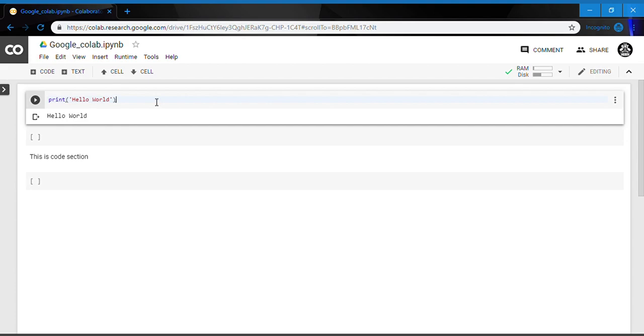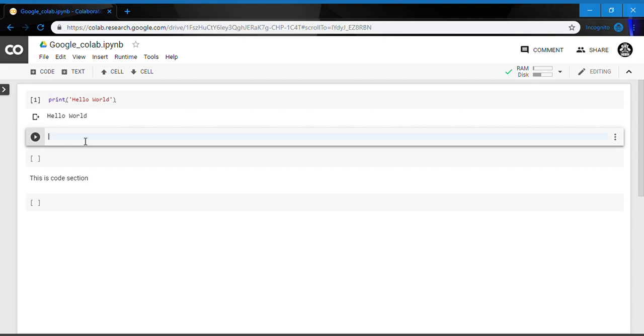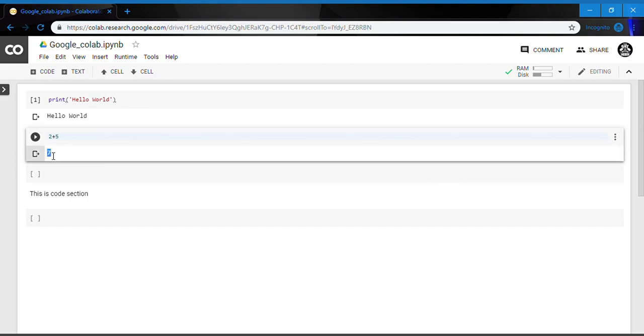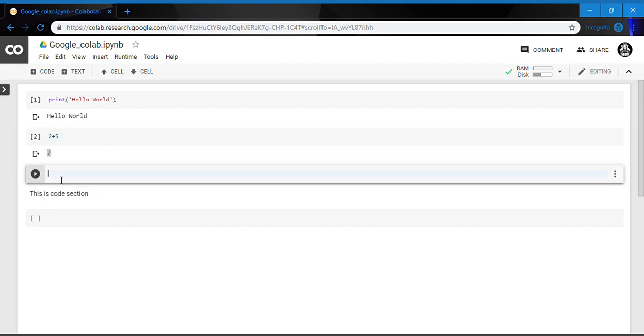Now to create a new cell, you can either come here and create a code cell or text cell, or you can just click here and create a new cell. I must say Python works as a calculator. You can perform any basic mathematical calculation in Python, just like 2 plus 5, and I'm just running it, it equals 7. It's very simple.